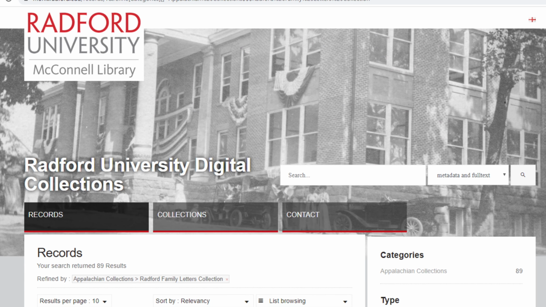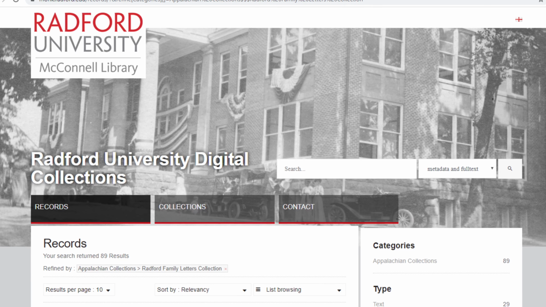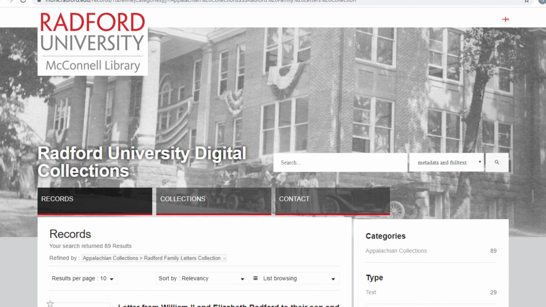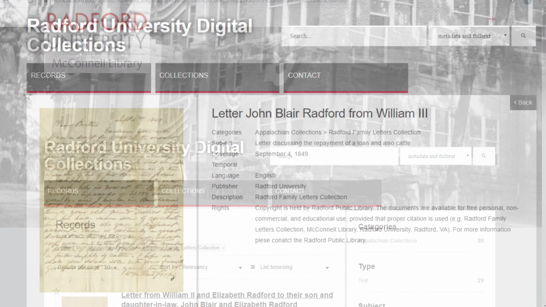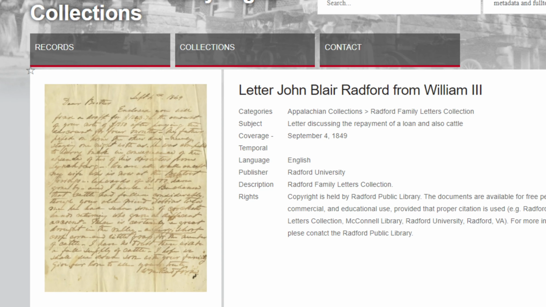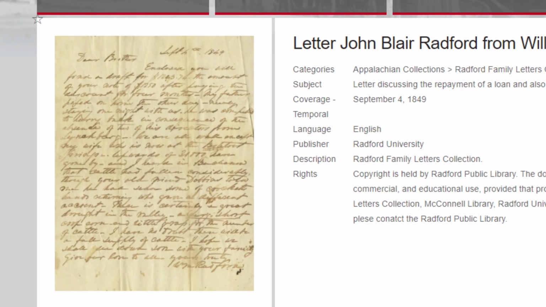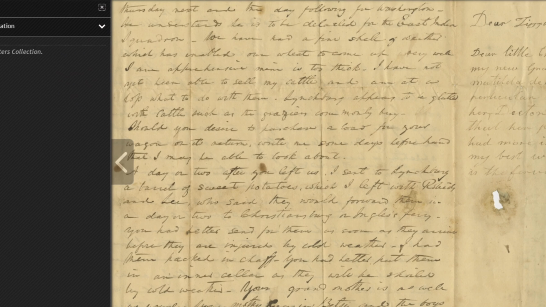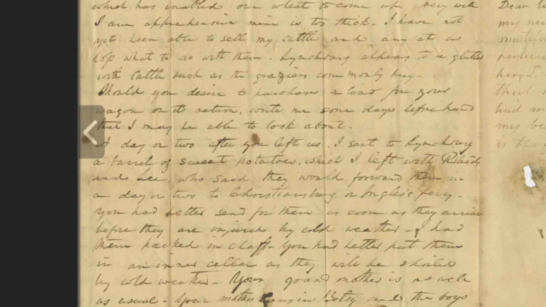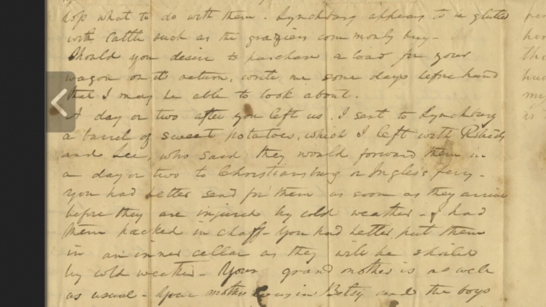Another database specific to Radford that we have available is thanks to Radford University's McConnell Library. This database allows you to view the letters and documents of the Radford family. These letters range from the middle 2 quarters of the 19th century and offer an intimate snapshot into the history of this area and of a family of means of the period.